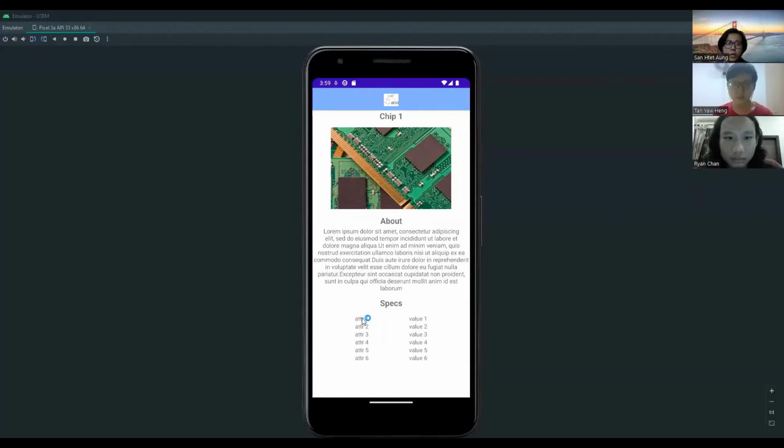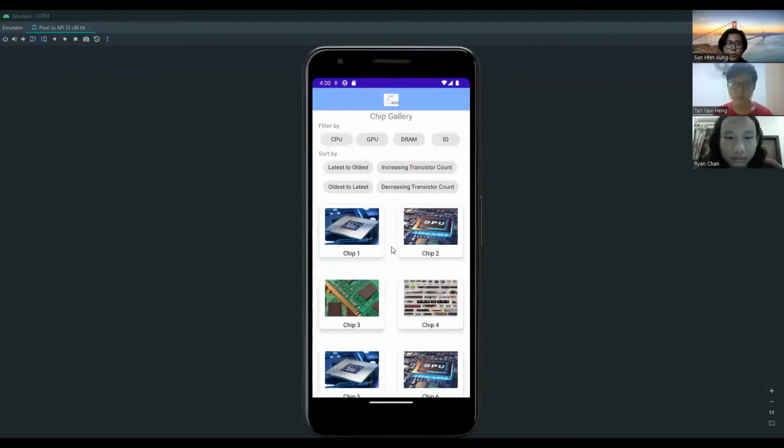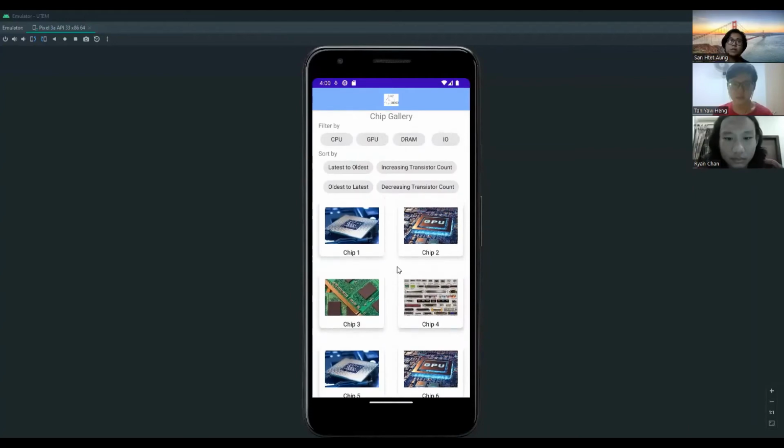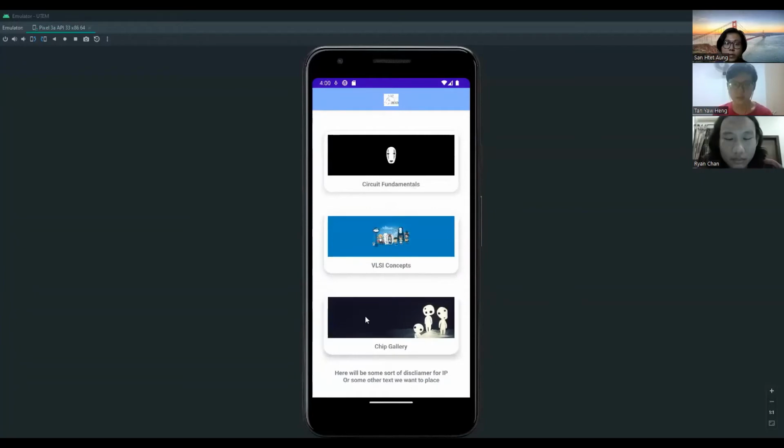Here we will have a list of attributes and their corresponding values. These could be, for example, the name of the chip, the vendor, the year it was released, the transistor count, the function, the die area, etc. So the user will be able to navigate all of these and get a sense of how we have progressed so far. So aside from the chip gallery, we will also develop a VLSI concepts learning session.